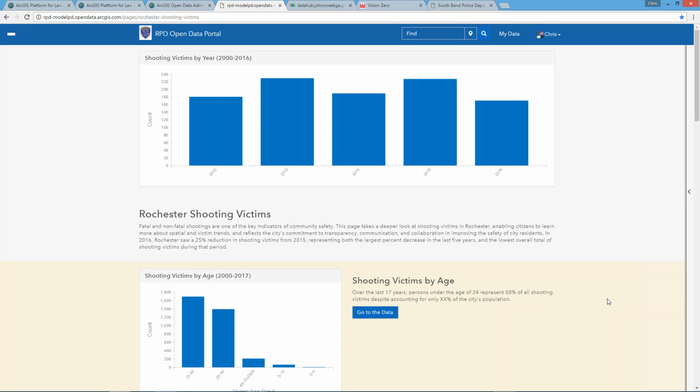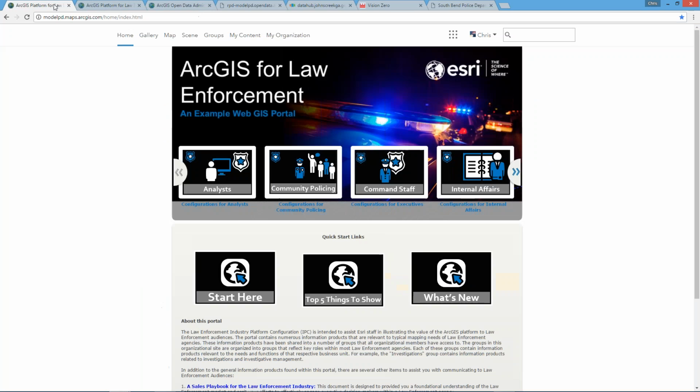So how did I build that? Well, let's get started, and I'll walk very quickly through how you can build one of these open data pages using your own data. So the first place that I'm going to go to build one of these open data pages is my organizational ArcGIS Online site, and this is my site that I run for Esri. It's an example ArcGIS Online organizational portal for law enforcement. And I'm going to go to the My Organization tab. And if you don't have the My Organization tab with your access to your existing ArcGIS Online organization, it's because you need to have an administrator level.